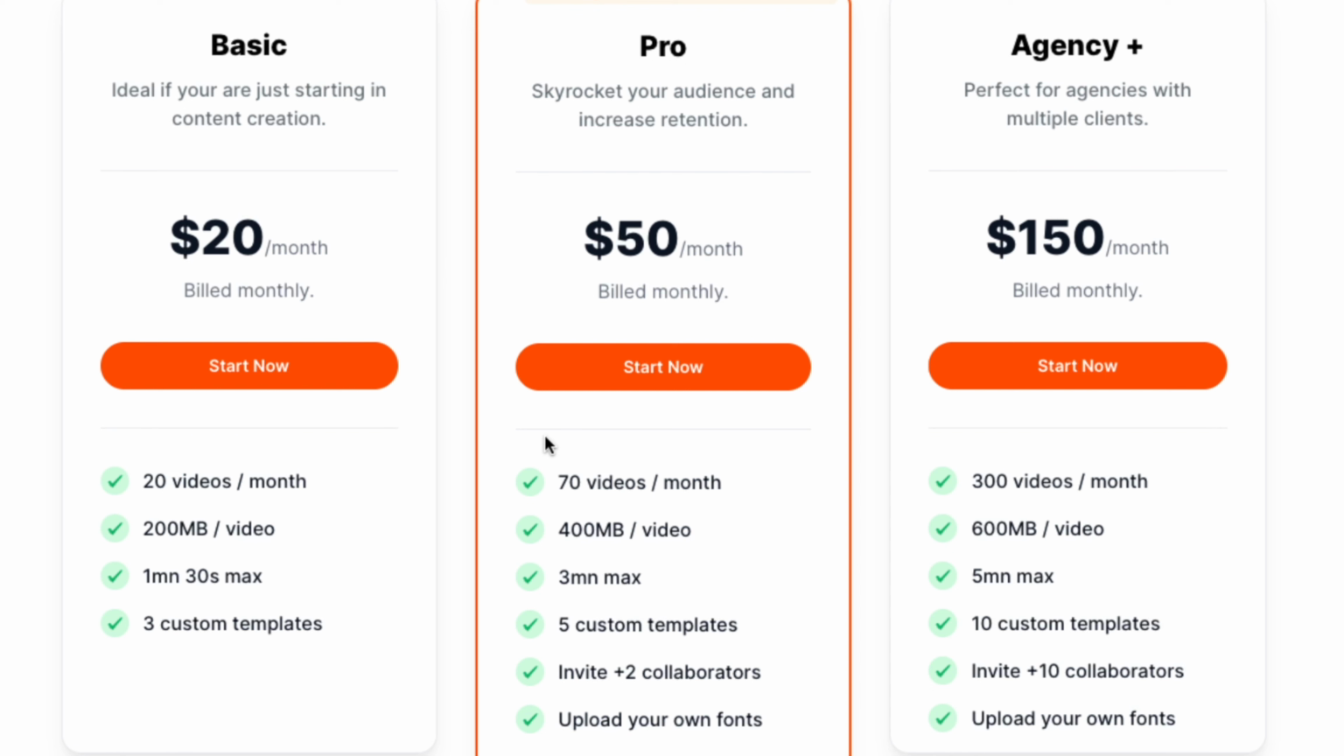If you upgrade to the pro version of Submagic, which is the version that I have at $50 a month, you get 70 videos to work with. You get a larger maximum size, as well as how long you can actually edit these videos. You get those custom templates, and you can invite 2 people to collaborate on the same account, and you have the option to upload your own fonts.